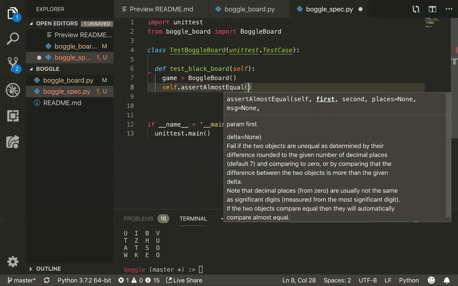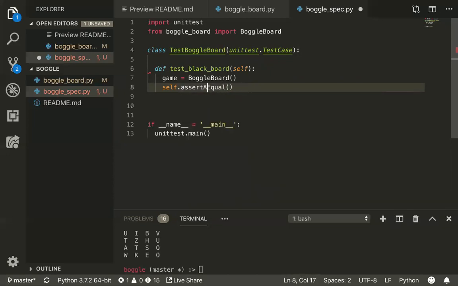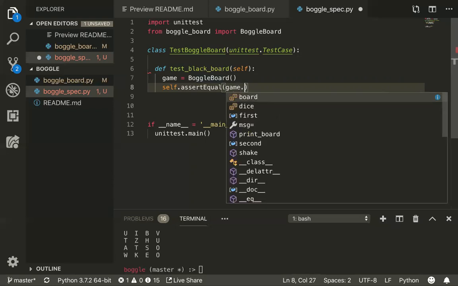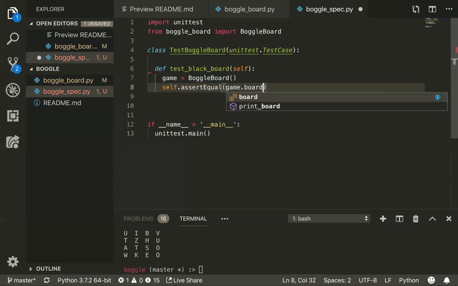Oh, this one I don't know. Almost equal? What does that say? What kind of test is that? Well, I guess that makes sense. Floating point values are really hard to compare.